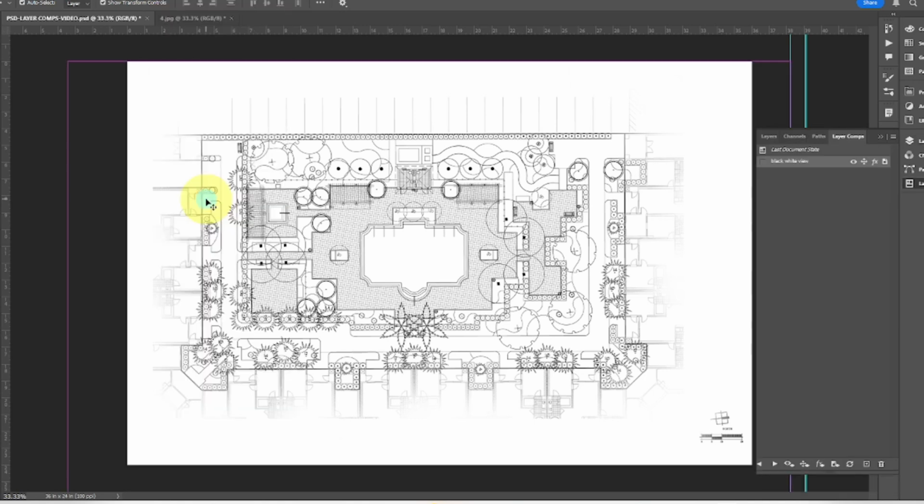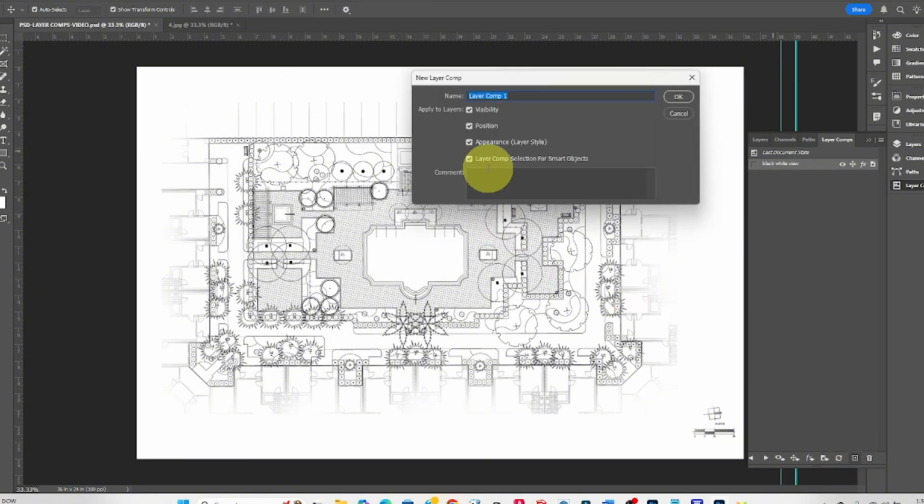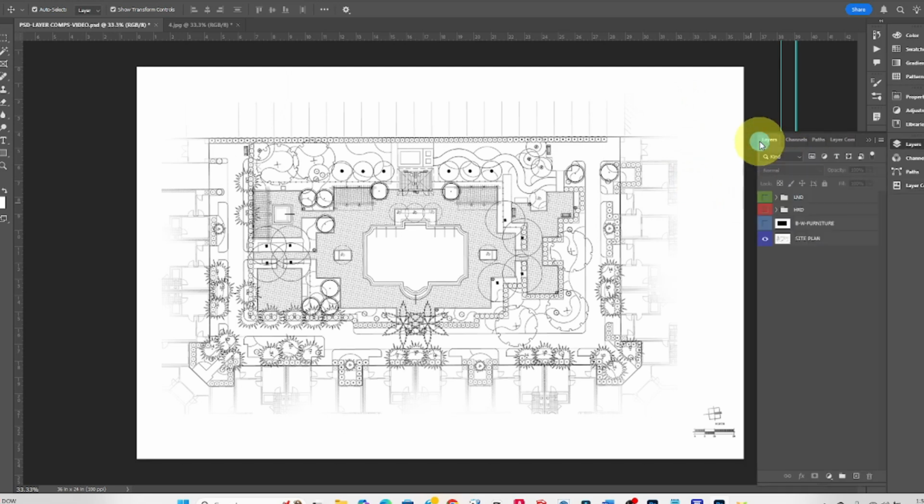Go to Windows, go to Layer Comps, and you're going to see in this tab at the bottom a plus sign, and we're going to name it with a meaningful name that you remember. In this case, I'm going to use just black and white. You click OK, and you have your first layer comp created.